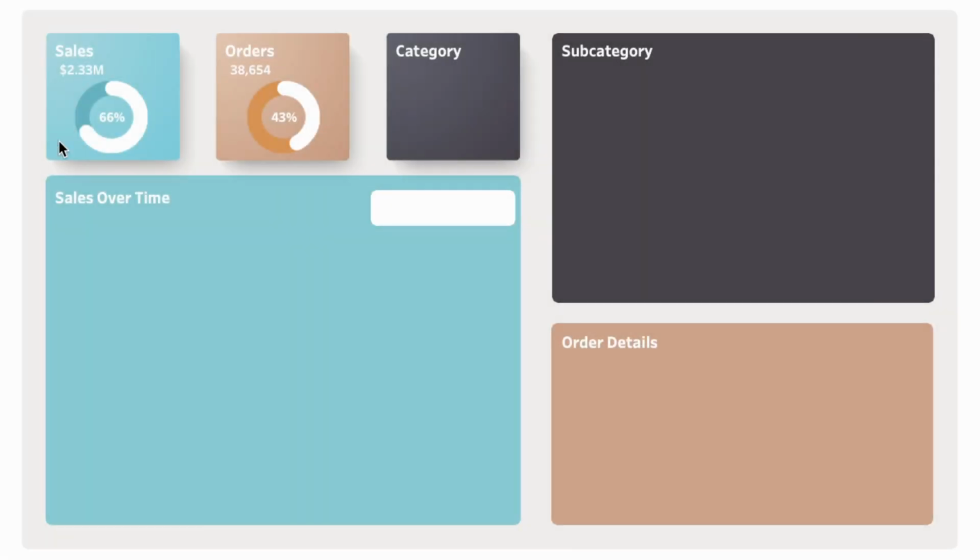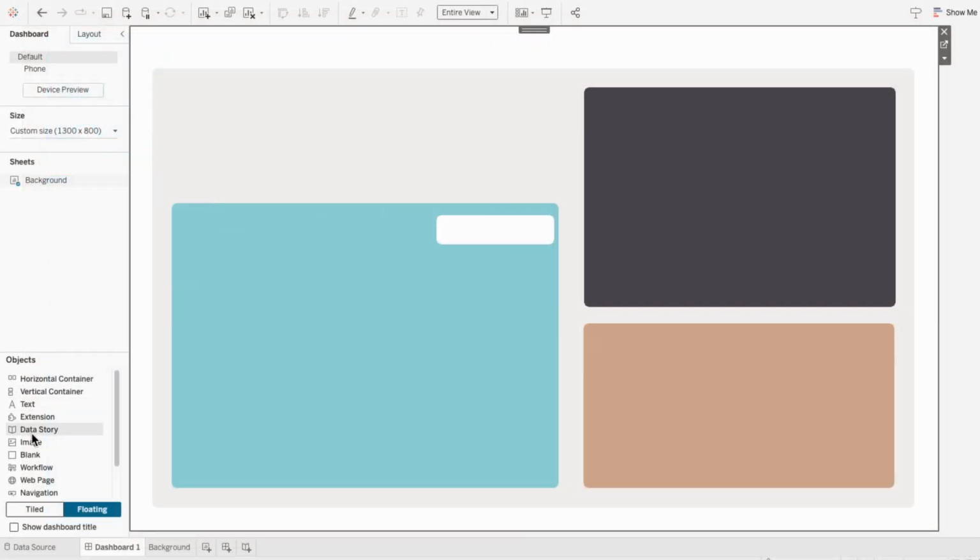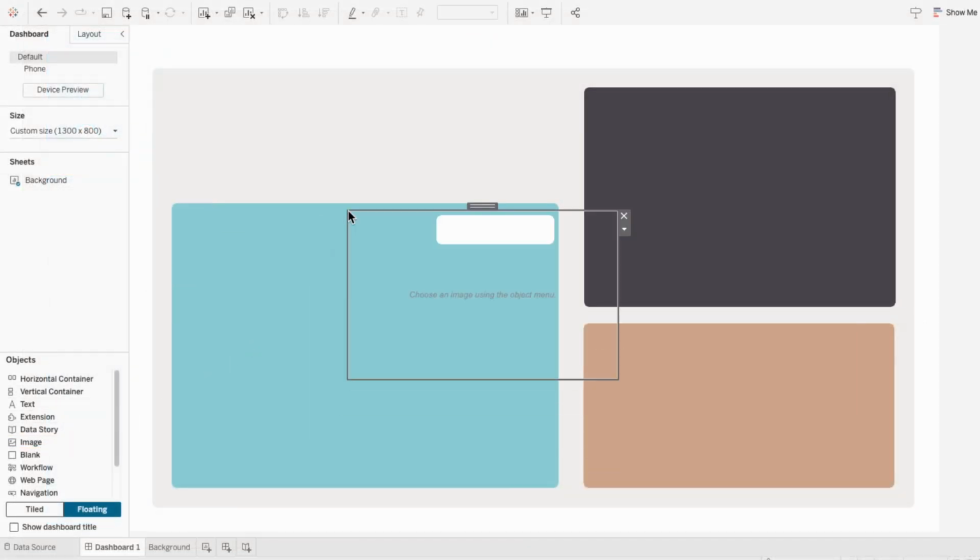To create these KPI cards with sales and order metrics, along with the percentage of progress towards each goal, we'll begin by designing the KPI card boxes. I wanted to add a shadow and a slight gradient to these boxes. So instead of using an annotation to create a box, I'm going to bring in an image onto my dashboard.